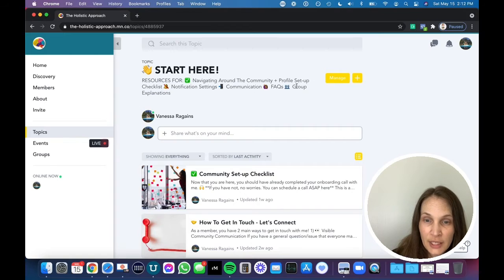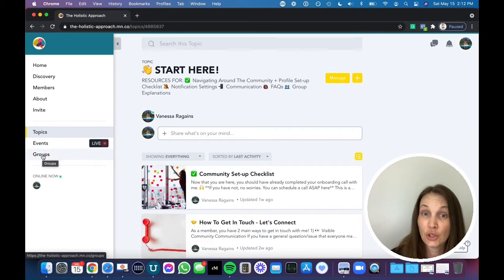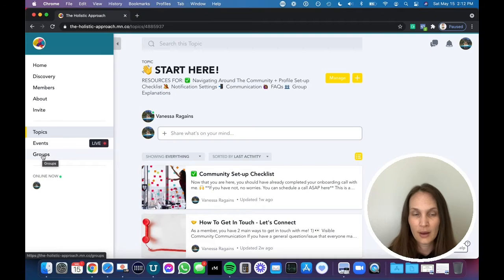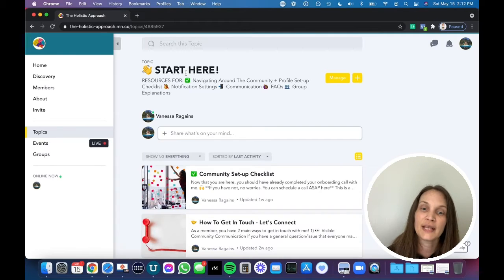And then last but not least, group explanations. Over here, I will show you a little bit what these look like, so that you're familiar with those and what their purpose is here in the community. So this is that Start Here. I'm going to be slowly filling these up. If you have an idea or a resource that you feel would be super helpful to have on hand, let me know. It's easy to make that. I'm very, very open to that.